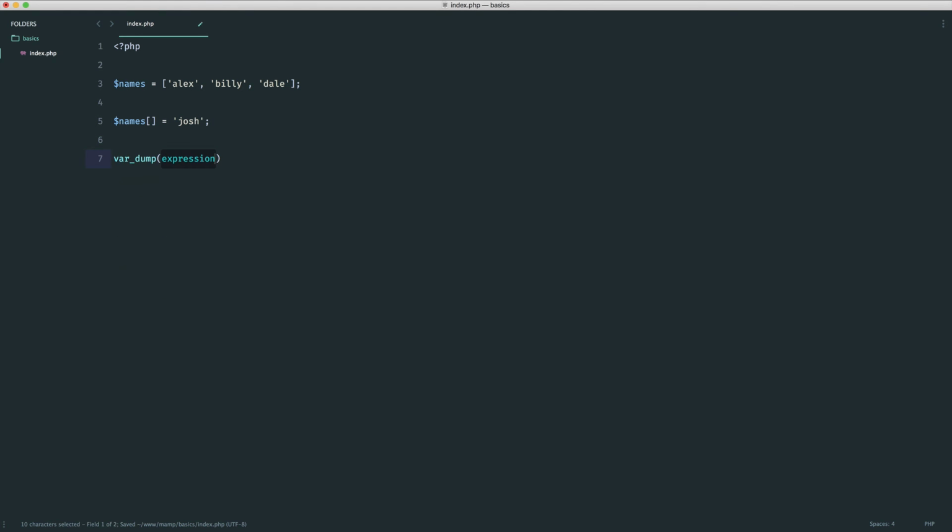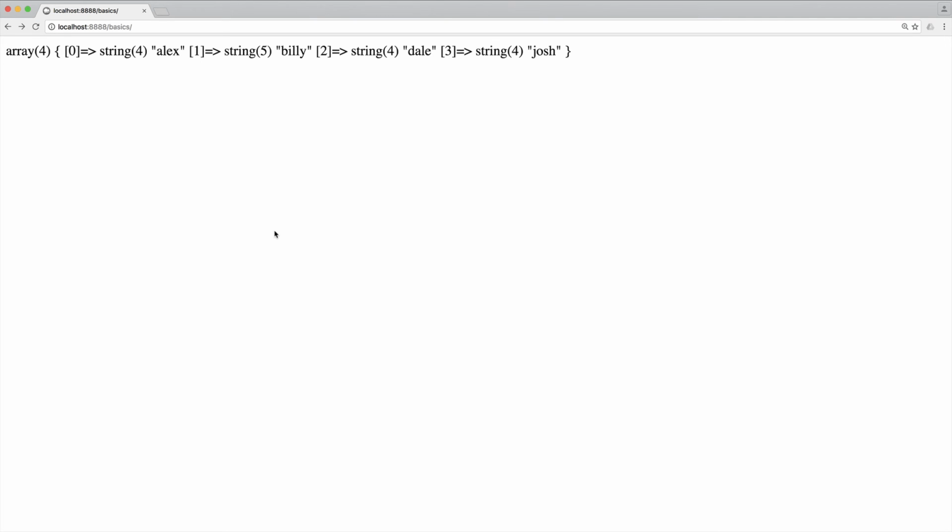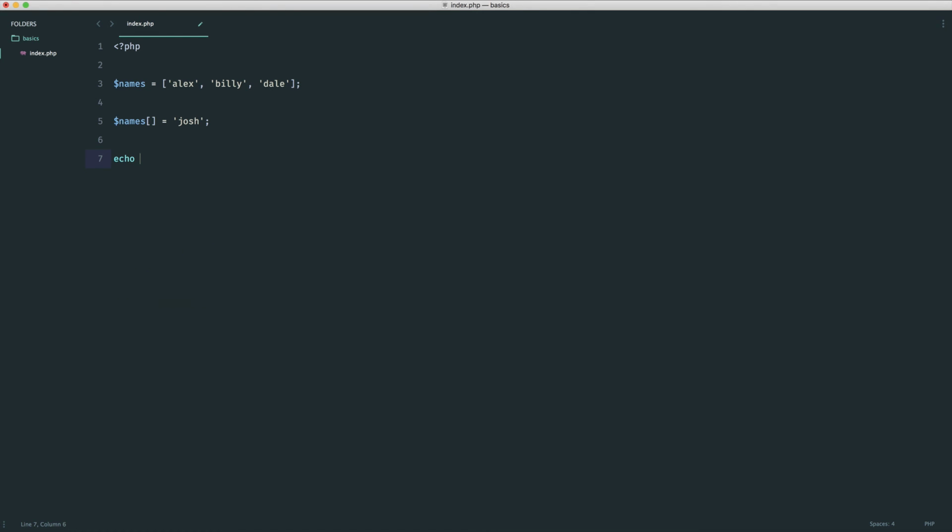Now again, we can do a var dump very quickly just to see the contents of this array. And of course, now we see that we have an additional value stored in here at index 3. So now if we wanted to, we could echo names at index 3 and we see that value in there. Okay, so I think that's pretty much it for arrays.